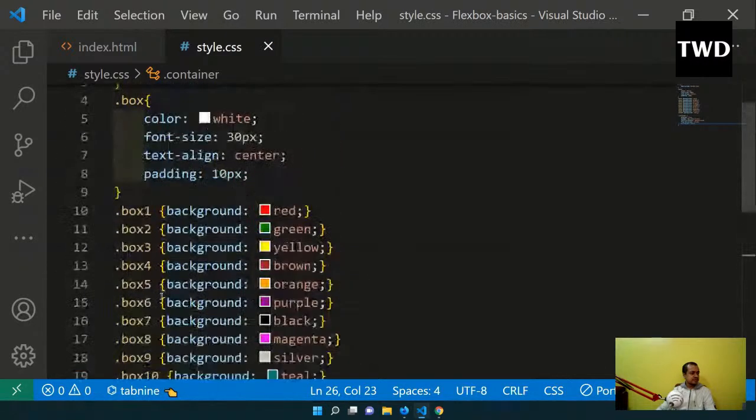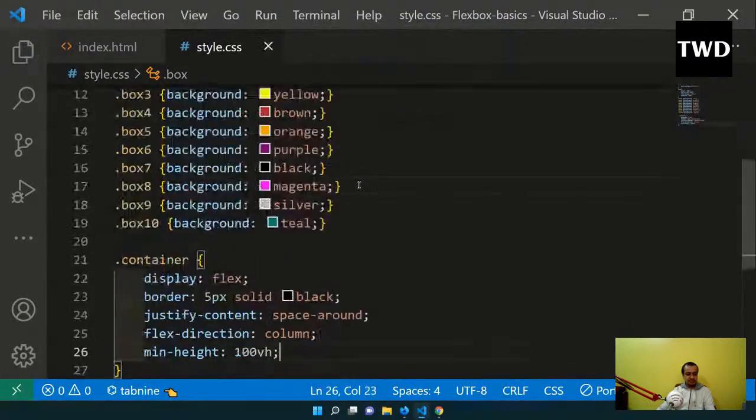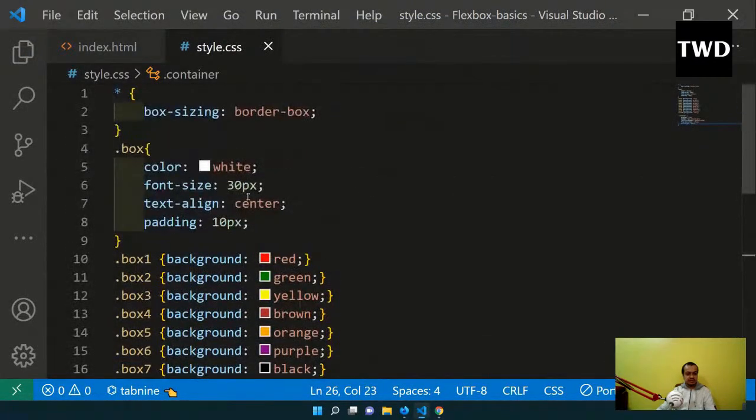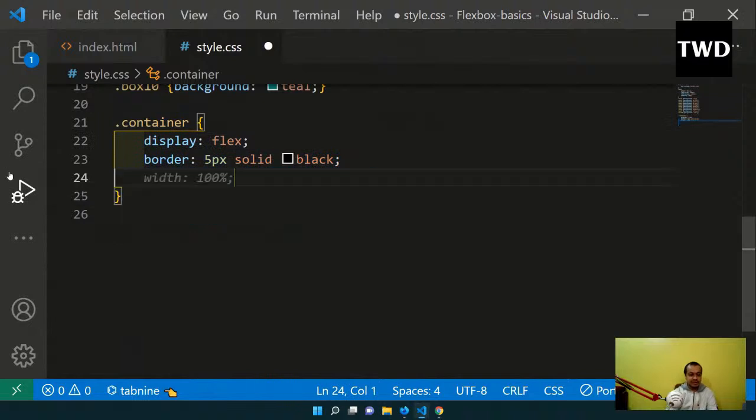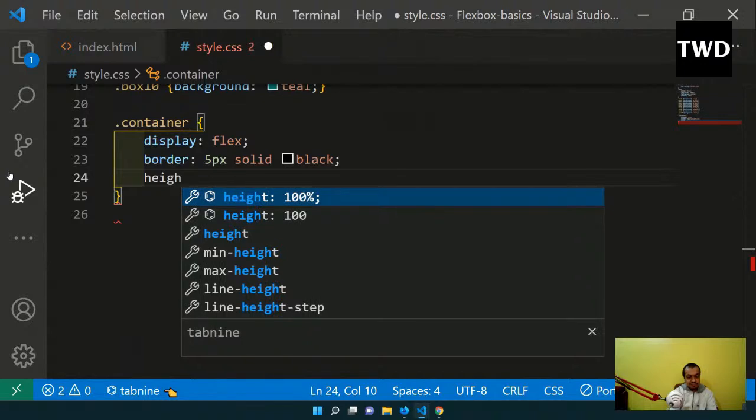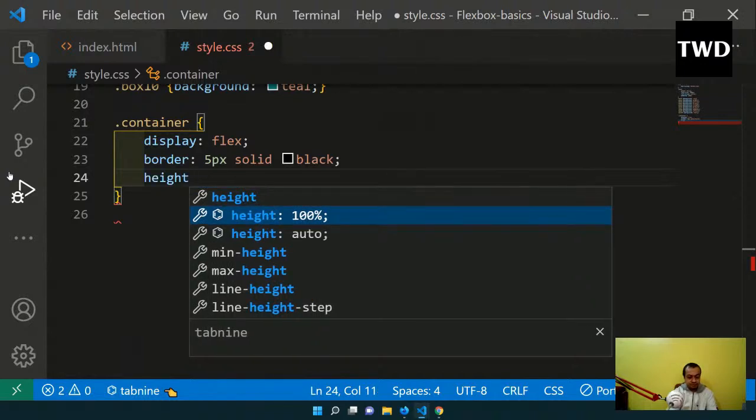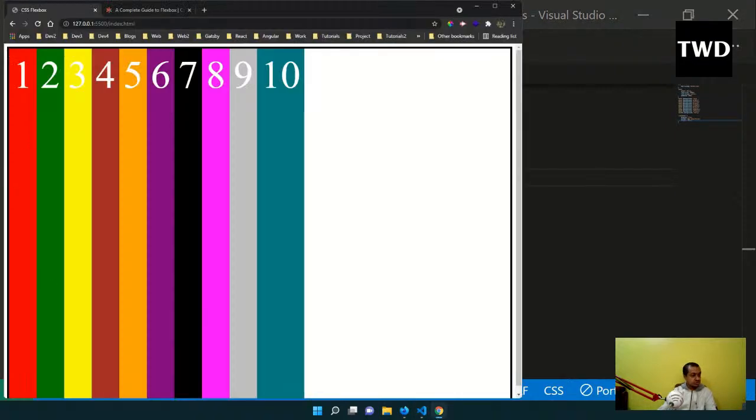Then the box, let me have it 100 px again. Okay, so we need to do a bit of things. I will take the height of 100 vertical height. Save it. So it will come like this.